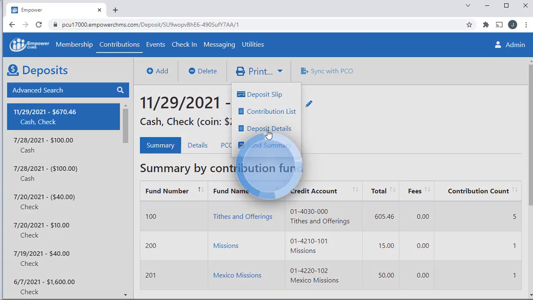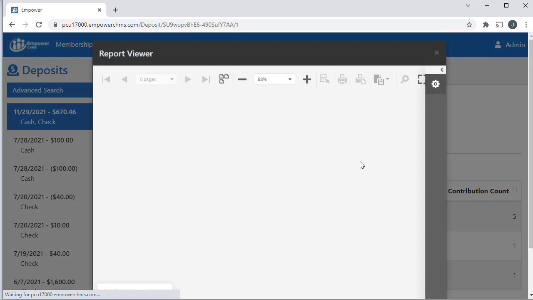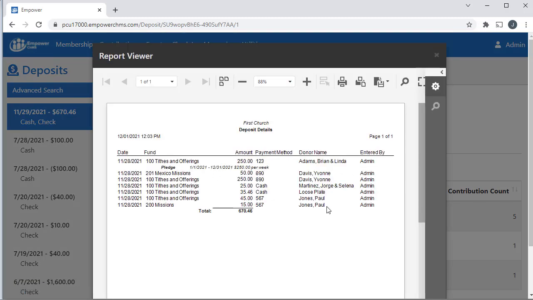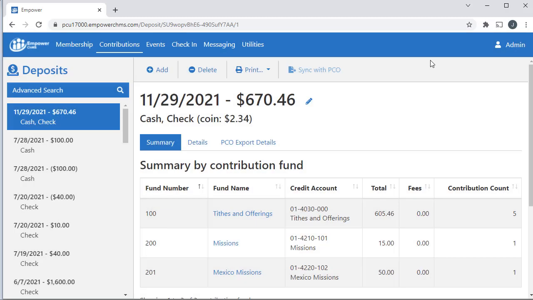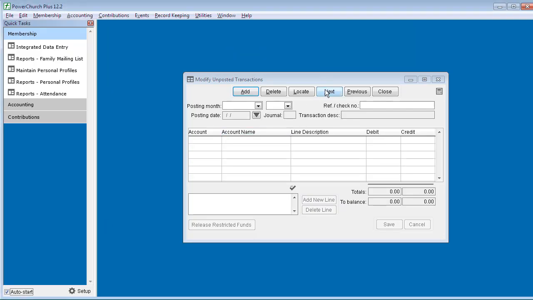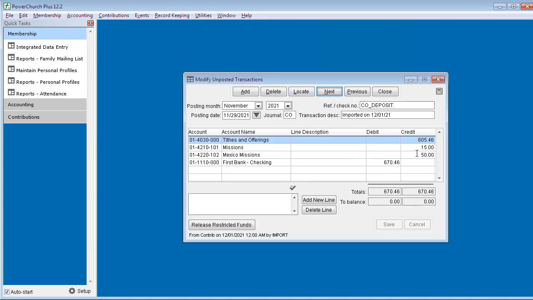If I print deposit details, this gives me kind of the unposted contributions report that you're used to getting inside of PowerChurch. We can see all the contributions that are in this particular deposit. Now, what happened automatically when I made this deposit, it transferred over to PowerChurch Online a deposit entry. So if I click locate, here is our deposit entry that it automatically transferred over to PowerChurch Online for us.